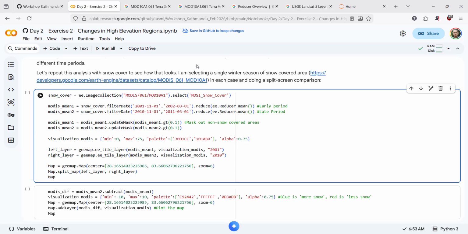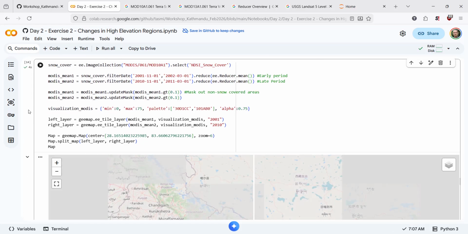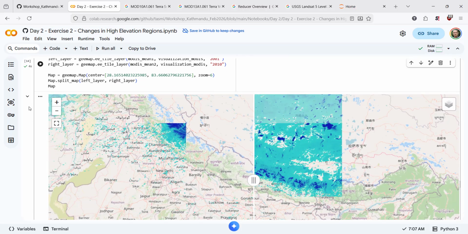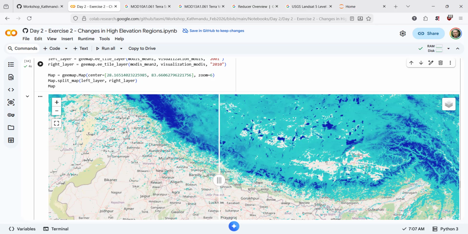Now I'm doing the same tile layer, so this split screen thing that we did before, and in this we should be able to see some more differences than we saw with the vegetation cover. The difference in the snow cover from year to year will be a little bit larger than the difference in the vegetation cover. So if I look here, I can see that the snow cover was higher in my early period, so 2001, and 2010, it's quite a lot less, right?